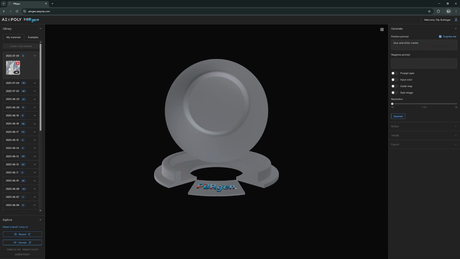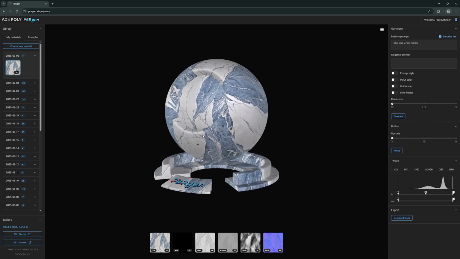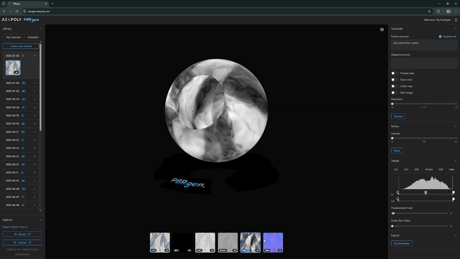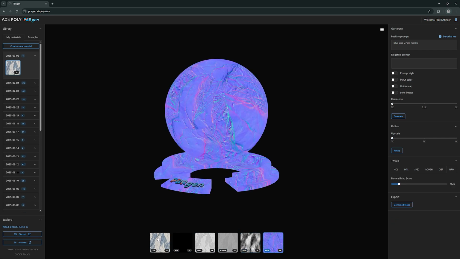then you see that it pops up here in your My Materials library, and if you click it, then it loads in the viewport. And it created all these different maps. So you have your color map, your metalness, your specular, roughness, displacement, and the normal. And you can tweak all these maps, but I will go over that later. I'll first show the other inputs that we have.